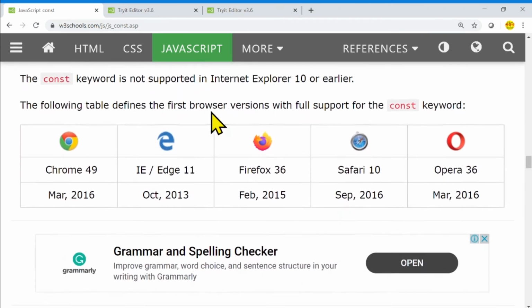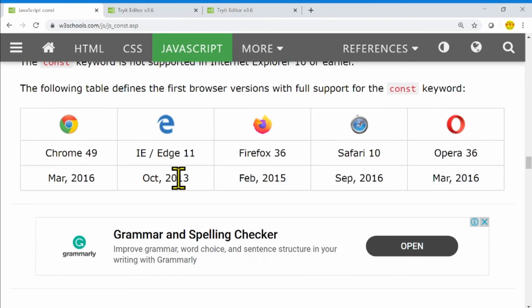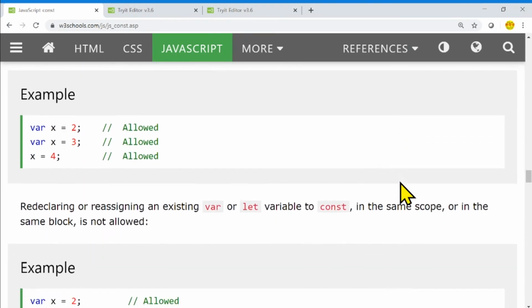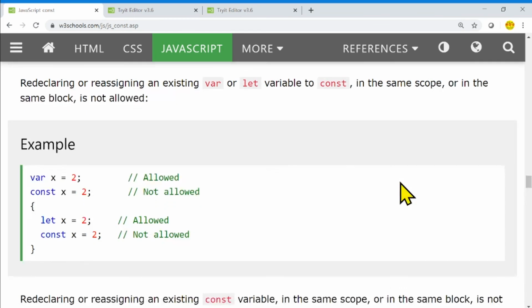Okay, the supportability is like this. Recent versions of each browser are supporting it. Okay, you can refer to the others.